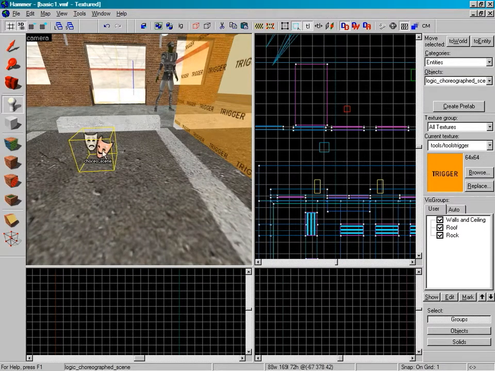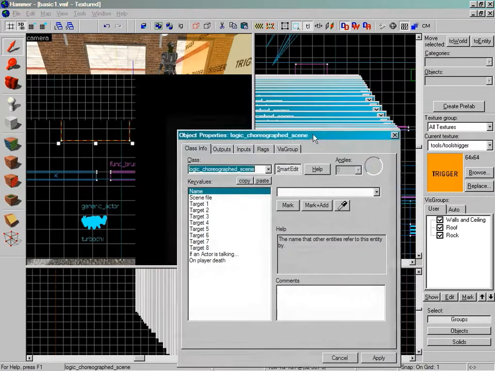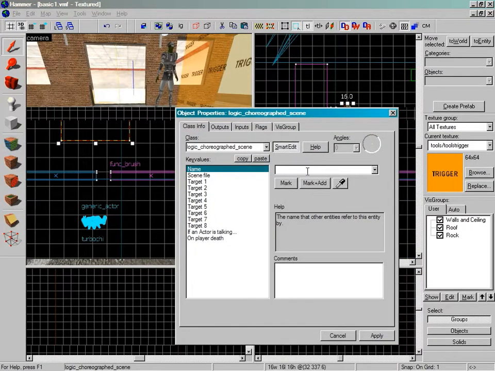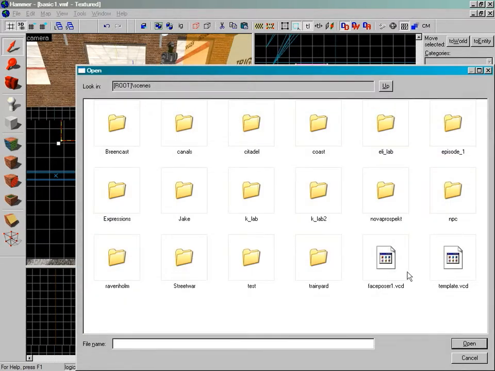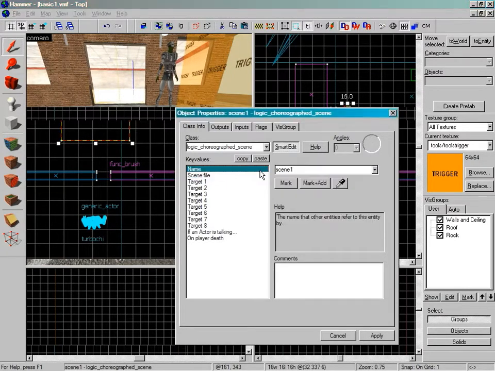Okay, double click on this with the Select tool, and we really do need to give this a name, so I'm going to call it what? Scene 1. And hey look, I'll even spell it correctly. For the scene file value, click on Browse, and there's the Face Poser 1 scene we created earlier. It's all coming together like some sort of master plan. And hit Apply. And don't forget the name here, we're going to need it in a second.